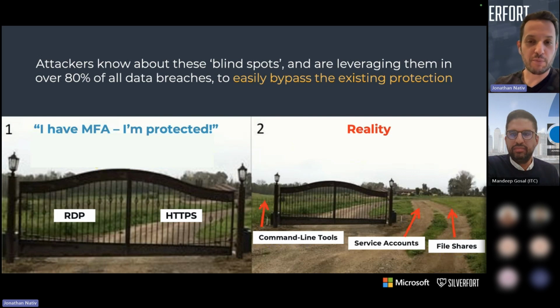An attacker is not going to go in RDP server by server. They're going to use command line tools. They're going to use scripts. They're going to try and be as efficient as possible to get to your network and move around and cause as much damage as possible, as quickly as possible.